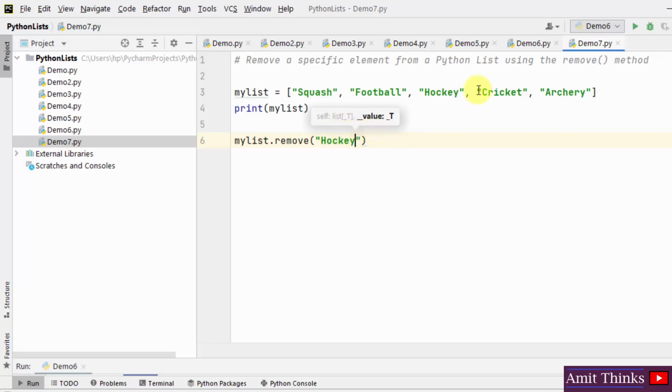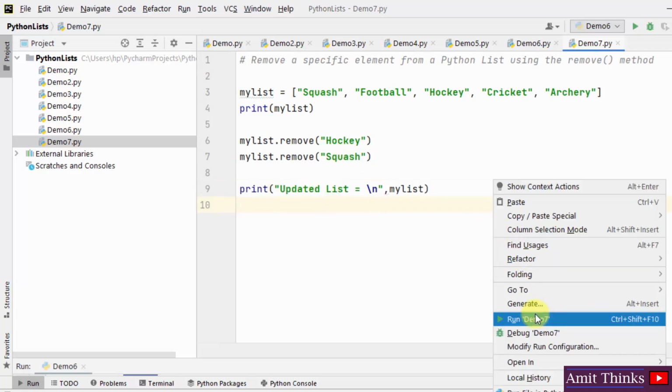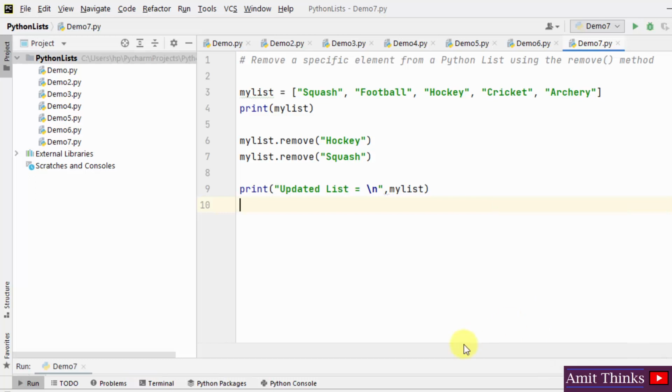Let's say I want to remove hockey. I'll mention it here. Let's say I want to again remove, let's say I want to remove squash also. Now I'll print the updated list after removing. Right click, and run.